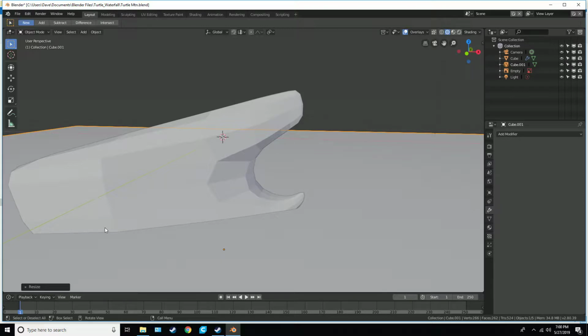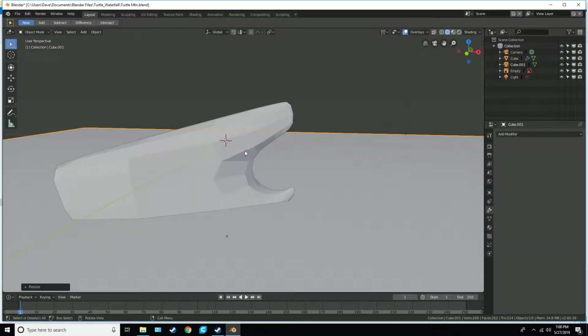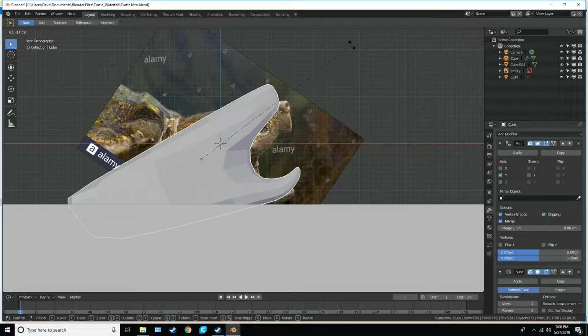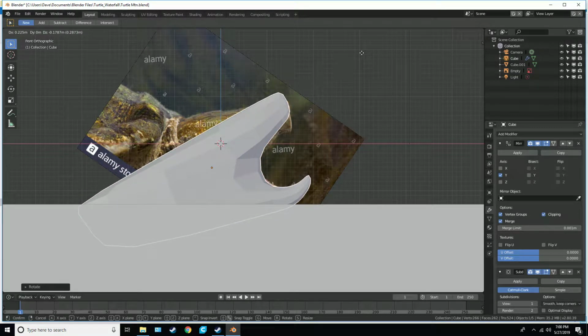So this is the ground. I want a sharper angle than that. So I'm going to rotate it up like something really happened here, y'all.